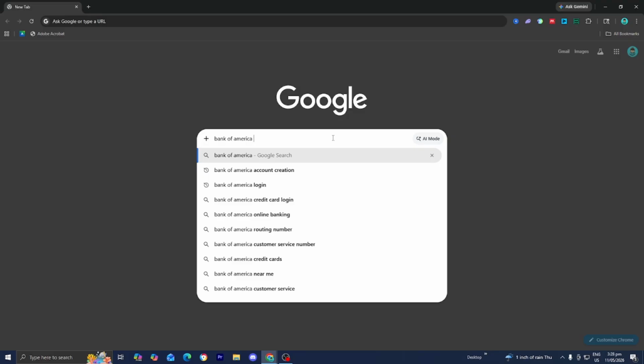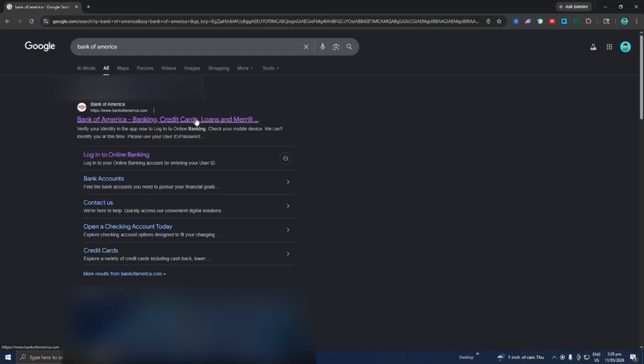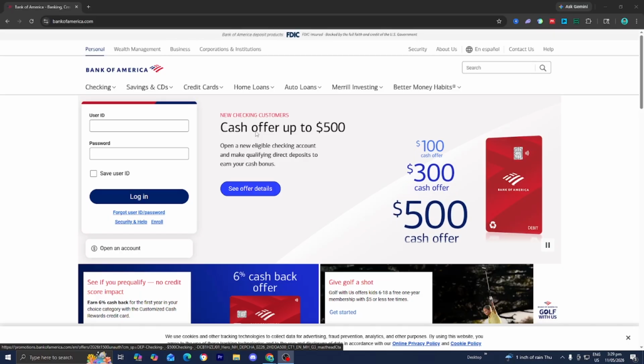Then all you need to do is go to the search bar and look up Bank of America, then press enter. And then from here, please go to the official bankofamerica.com website. So go ahead and click on the website, and it is going to bring you to a page that looks something like this.